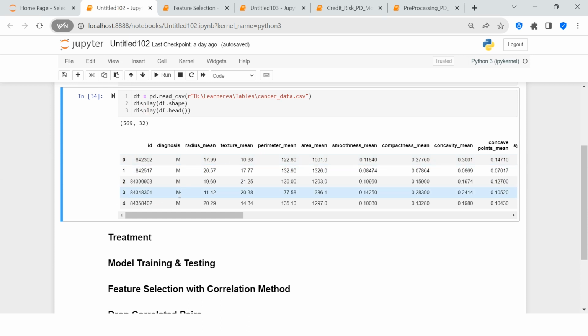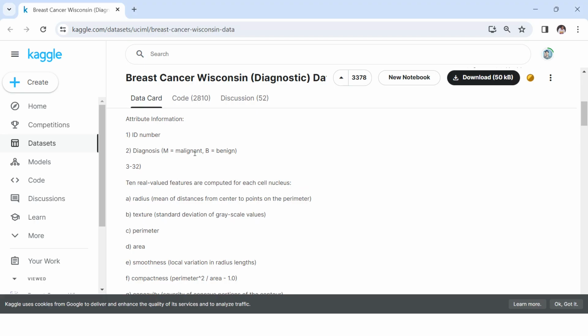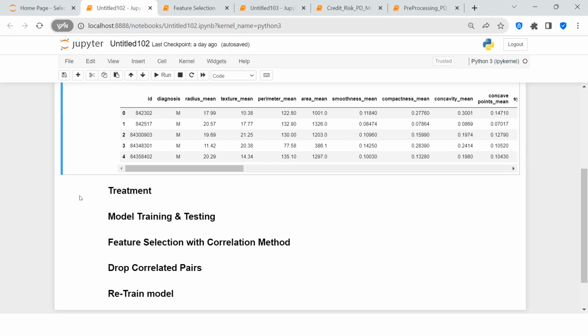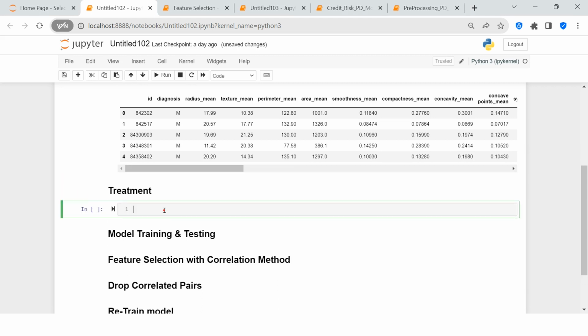This is the target feature, but having the value in characters, which we need to encode in terms of binary, which means it should have the binary value, which is 1 and 0. Let's understand its meaning. So here is the Kaggle page from where I have downloaded this data. So here M stands for this, B stands for this. So this will be having value as 1 and this will be having value as 0. Let's go ahead and try to perform these treatments on this data.